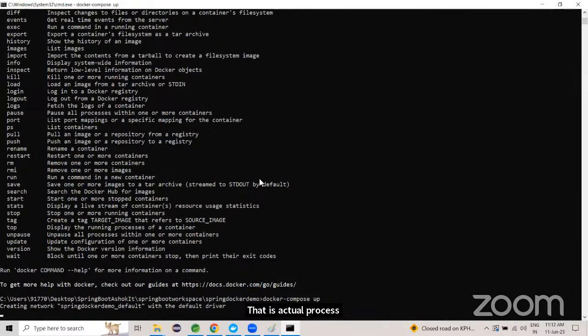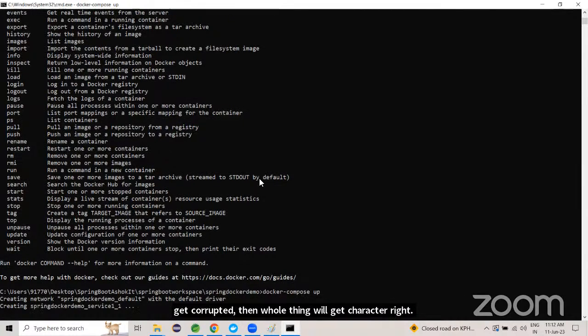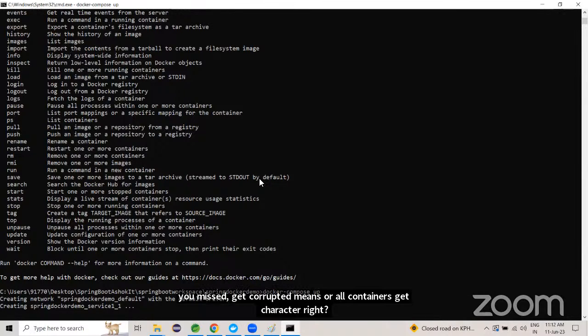But in this case, if that image gets corrupted, then the whole thing will get corrupted, right? The total environment gets corrupted. The total environment will not get corrupted, but a service will get corrupted. How, sir? Because the image has multiple containers, right? If the image gets corrupted, all our containers get corrupted, right? I'm getting confused, sir.